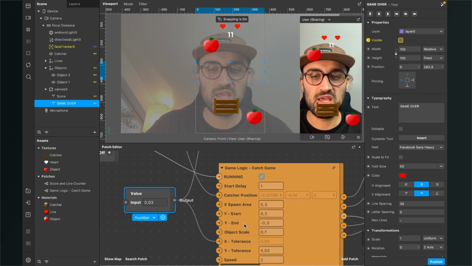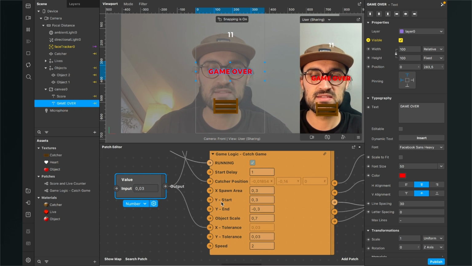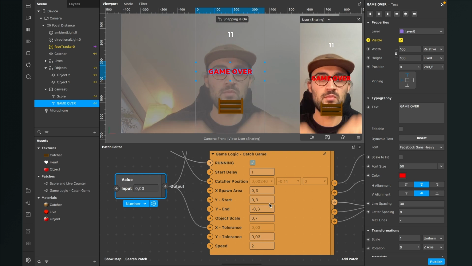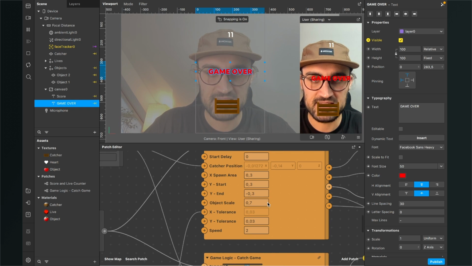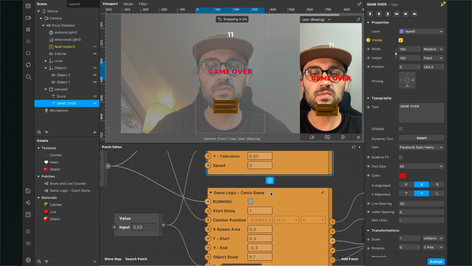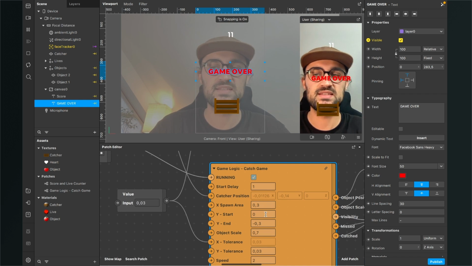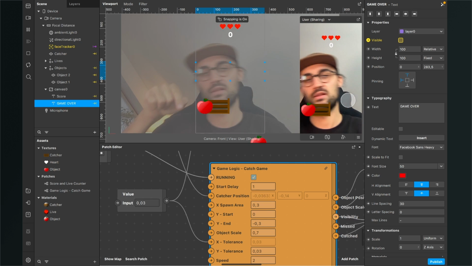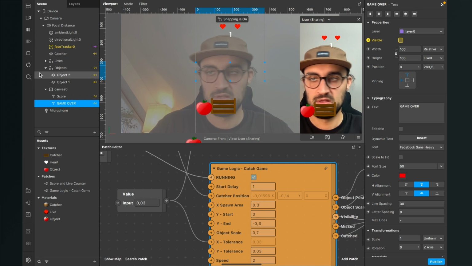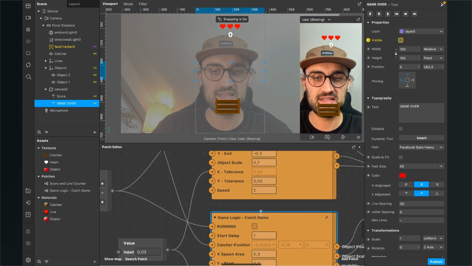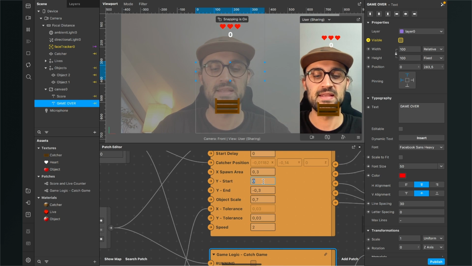Also, we have here the Y start and the Y end. So this means where the object starts falling. So when I set, for example, the Y start to 0, the object will start in the middle of the screen. So again, restart. So they're starting now here. So the best would be when you play around with all the settings here, so you know which one does which.